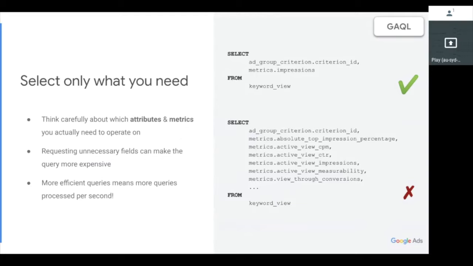On the other hand, in the below query, as you can see, we select so many things in this example, and it's not quite effective. So think carefully about which attributes, metrics, and also segment fields you would like to request. Requesting unnecessary fields can make the query more expensive because additional resources are required behind the scenes in order to generate your results. So more efficient queries mean more queries processed per second.